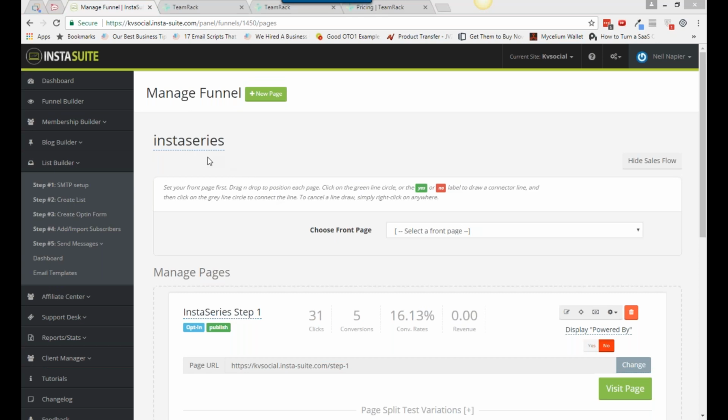Then let's see. Hey Neil, just to clarify, when you talked about the InstaSuite autoresponder, were you referring to List Builder? Yes, I was referring to List Builder with your own SMTP. InstaSuite's SMTP is only for transactional emails. So sending logins to someone, sending access to someone for your product, that we can do. But when it comes to marketing emails, you have to have your own SMTP.